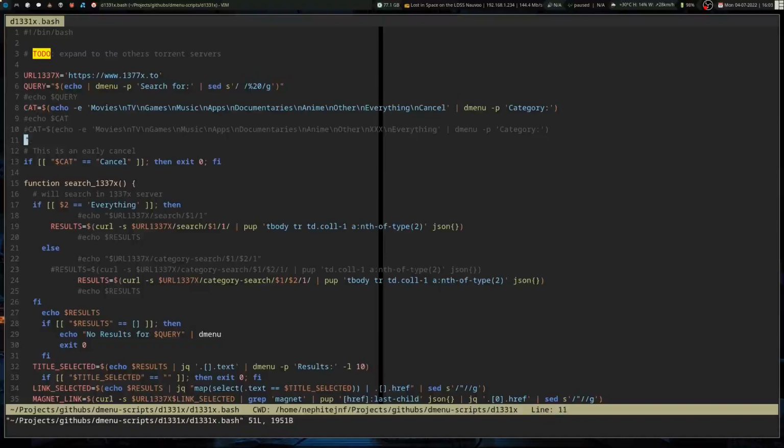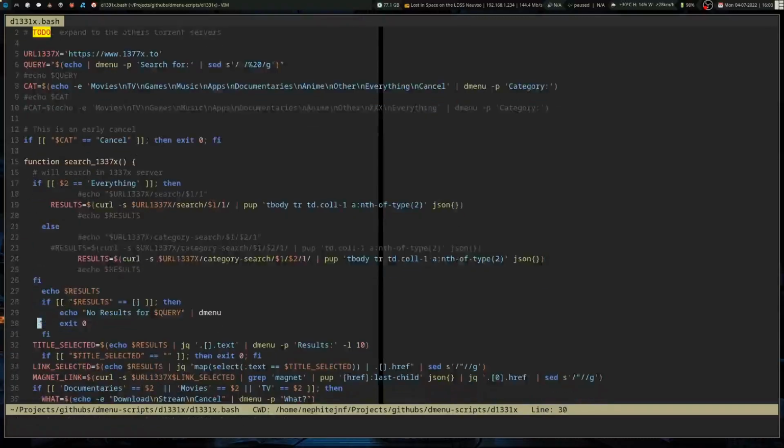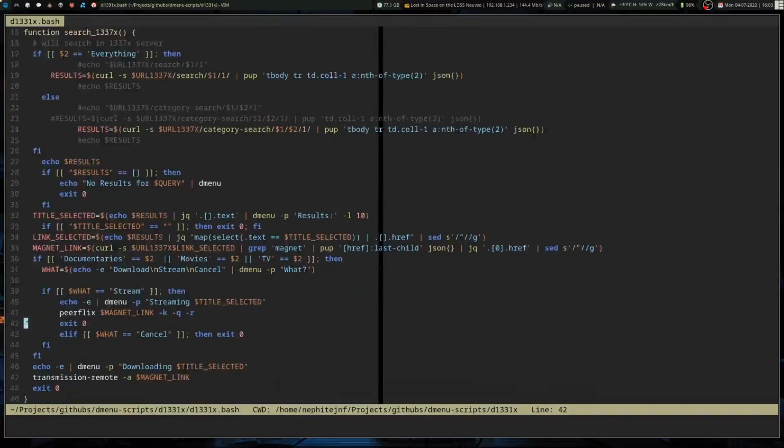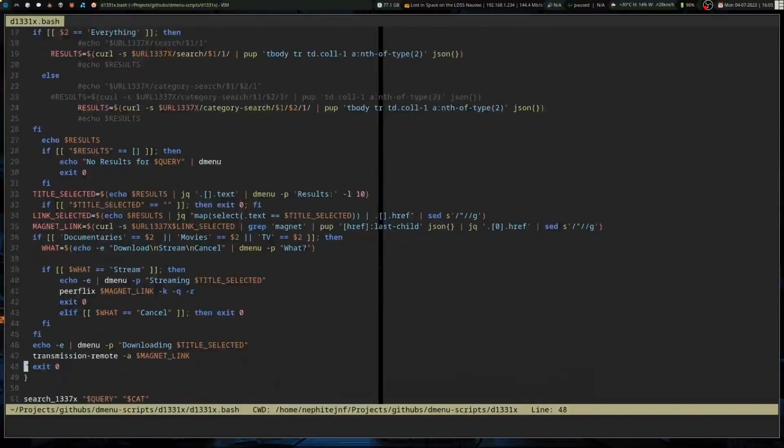So same categories. If you're into that not safe for work stuff, then you've got that option there too, but we're skipping that. He's got a lot of debug comments, of course. Still using pup here. Oh, first time I had to install pup, really, and it was interesting to me. But you can see it basically does all the same things.